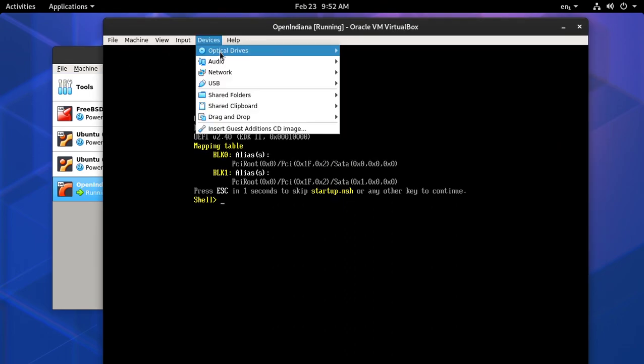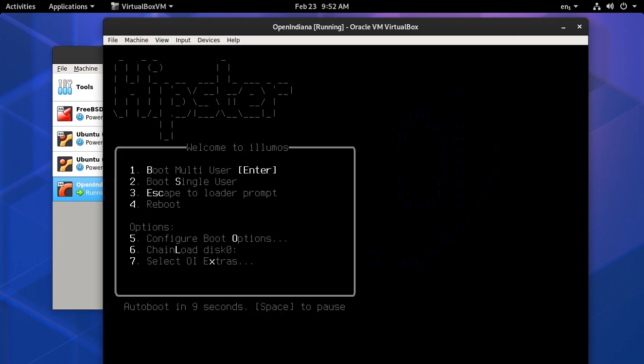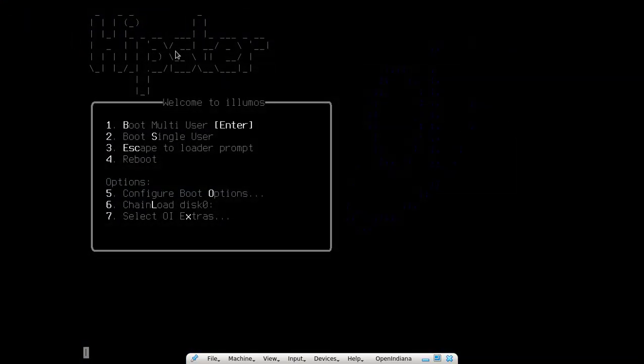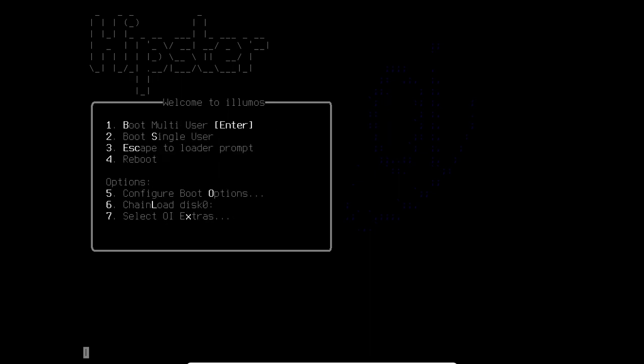Now I don't know if OpenIndiana supports EFI, so let's reboot this. Oh, it does! And we got a little thing here, which is similar to, if you've ever used FreeBSD before, this boot screen is similar to it. One of the boot options is single user, we can find verbose. Why not? And then we got KMDB, I guess, would be some kernel thing.